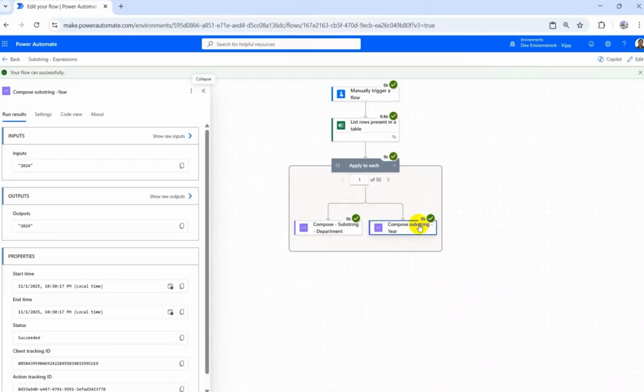Now let me go to compose substring year. You can see it is giving the value as a text. You need to make a note that whenever you are using the substring function and you pull any number, even that number will be considered as a text. So obviously, if you want to use that as a number, you need to convert it into an integer. That you will understand in the next function.